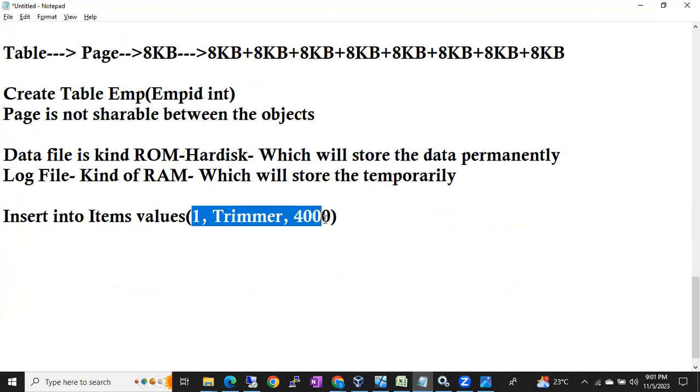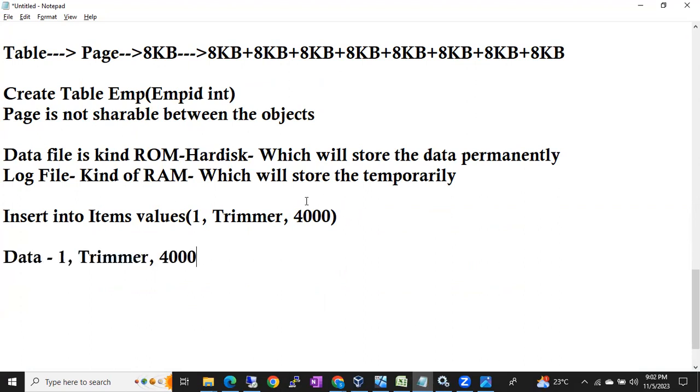This is the data. Okay, so only data will go to the data file. In this transaction, this is the whole transaction. In this transaction, we have the data, right? Only this data will be stored in the data file in a tabular format.